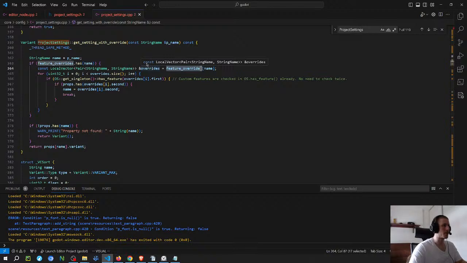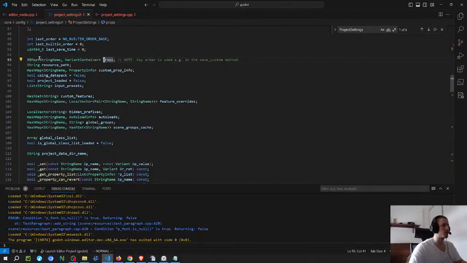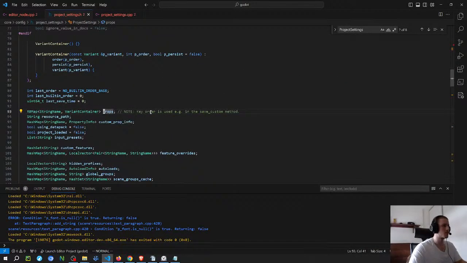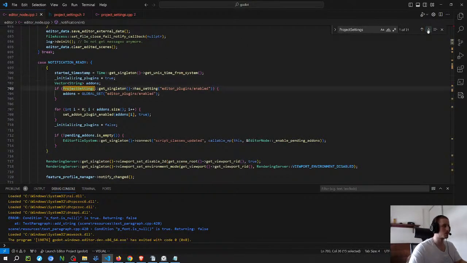So it's getting the local vector from the hash, and then it's gonna loop over these settings. And if it finds, based on the OS, it's gonna return the props for that, which is gonna be a variant. I think that's not the stuff that I wanna see now. I'm just gonna keep going.